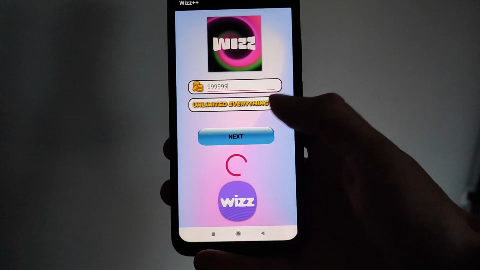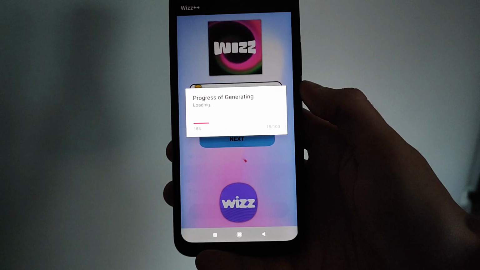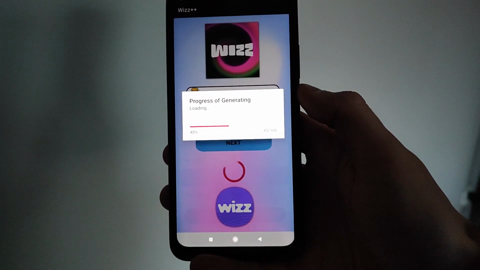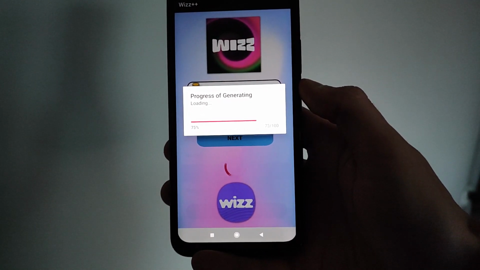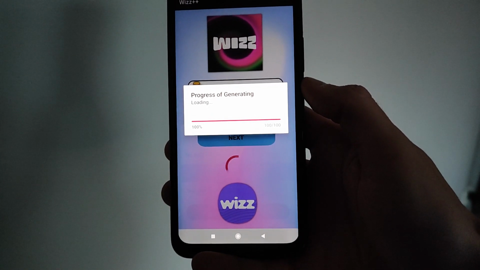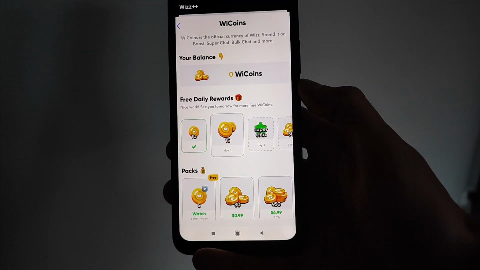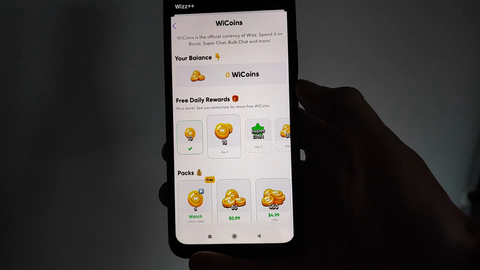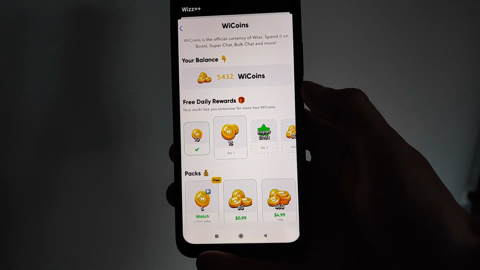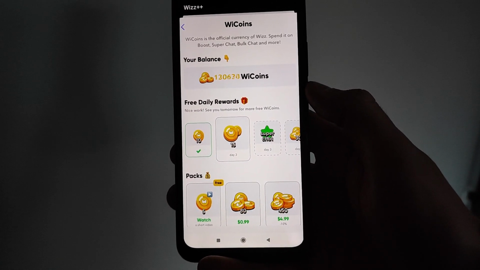Basically, all you have to do in Wizz++ is to simply type your desired amount of WiCoins. You can type any amount of WiCoins you want to get. Just go ahead and type it and make sure it is turned on like this. Now, when you go ahead and simply hold this next button, it should send it to your account.